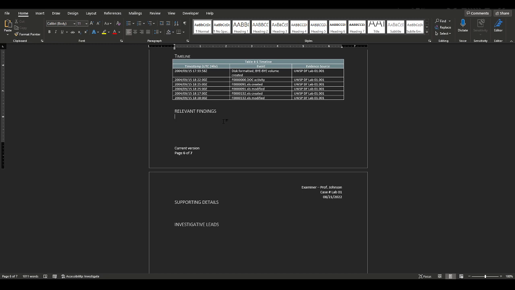Okay, relevant findings. The disk was formatted, and several files were recovered. Most, 3 of 4, seemed relevant to the investigation, comprising a copy of the Magna Carta and 2 copies of the Gettysburg address. The final file was encrypted, but contained evidence of data theft.